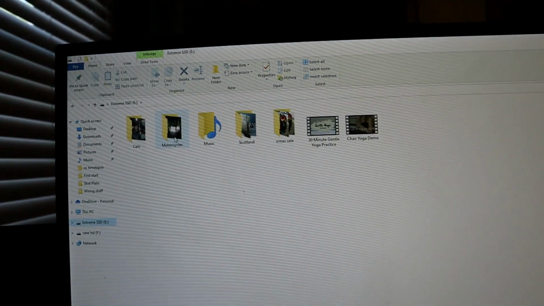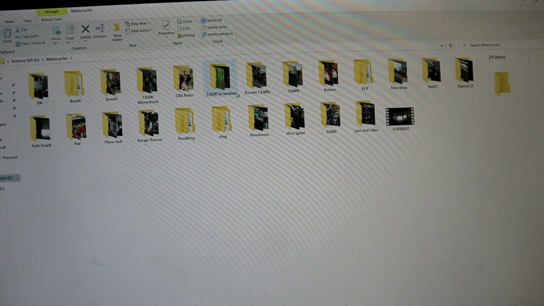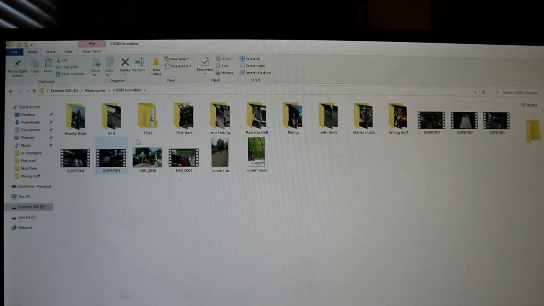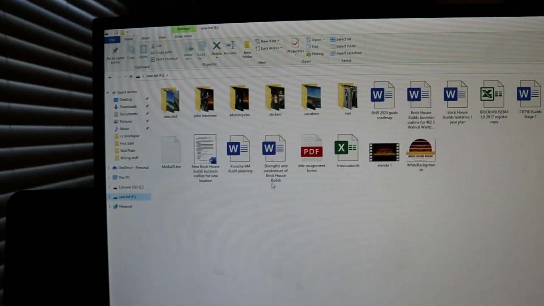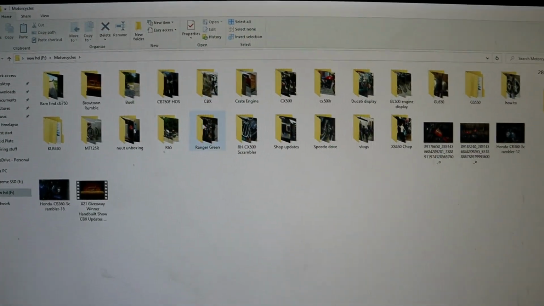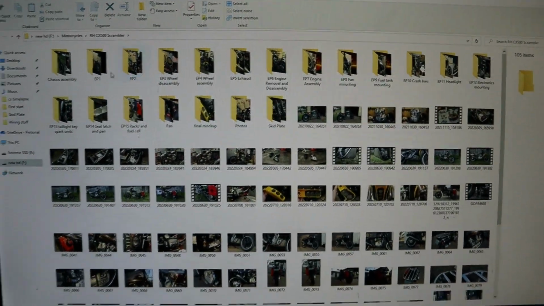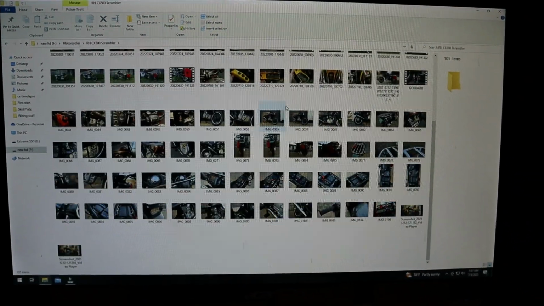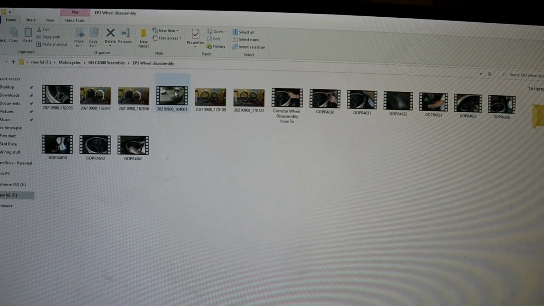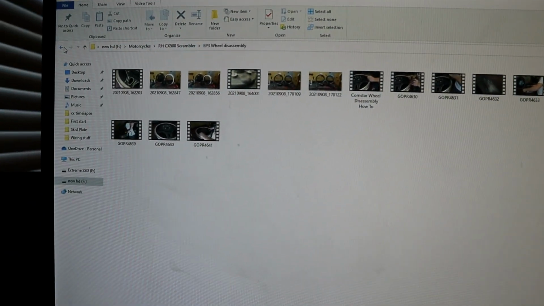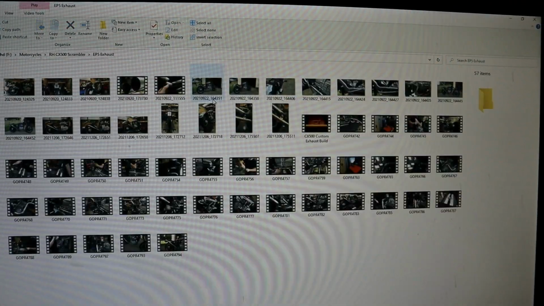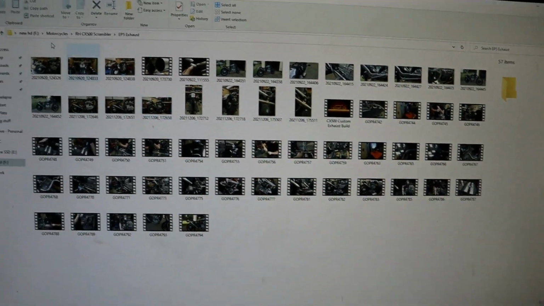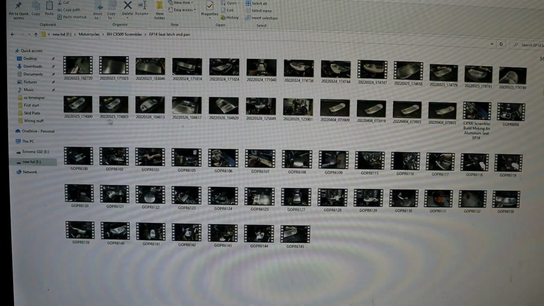So the way I have this is on various hard drives, going to motorcycles, and then we've got CX500 Scrambler, and then we have all of our individual folders. This is actually just a very minimal one. So this is just all the folders I have for the bike. Open these things up, and then of course you have all of your individual video files. So I have to go through all of these individually and re-review and make sure I can use certain clips and then get them in the video.